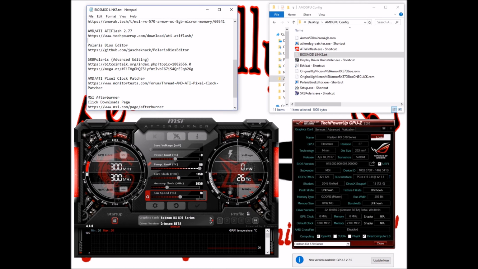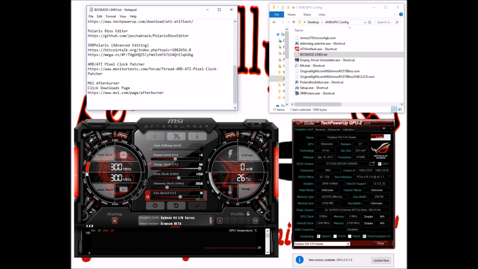After you do that, before you restart, go ahead and use AMD ATI Pixel Clock Patcher. That's going to fix a few different things that cause Windows not to recognize your card. After that, if you don't have it already, you're going to want to make sure you get MSI Afterburner so you can overclock your card. I'm going to use 1150 2050. So let's give it a shot, see how the ETH hash rate runs.